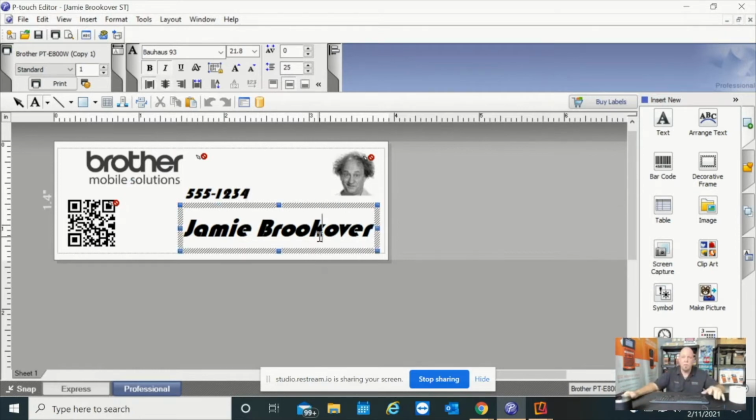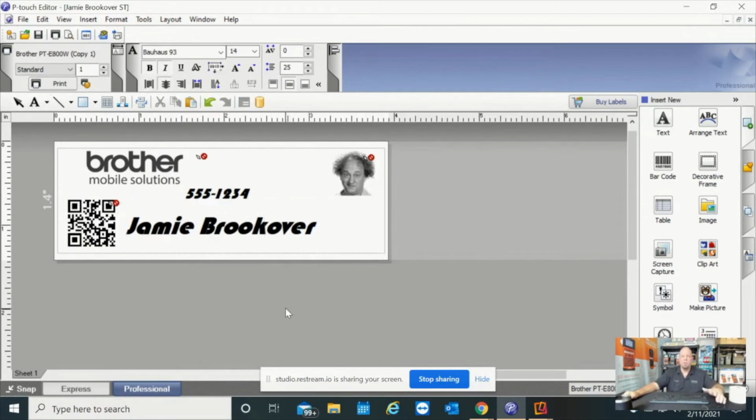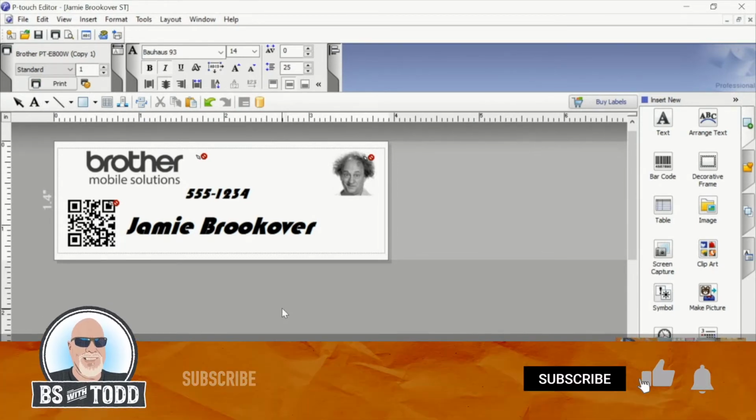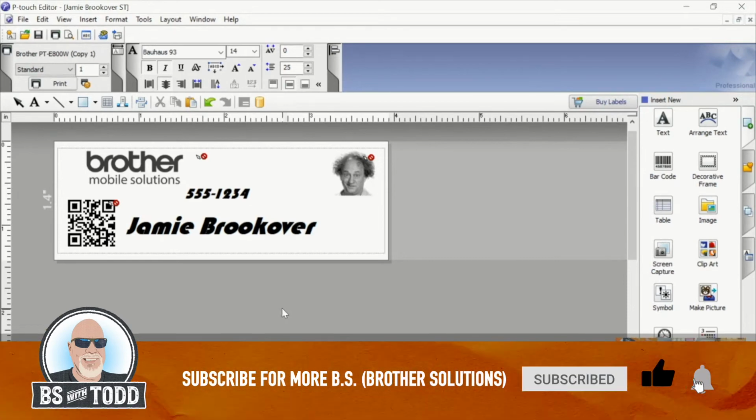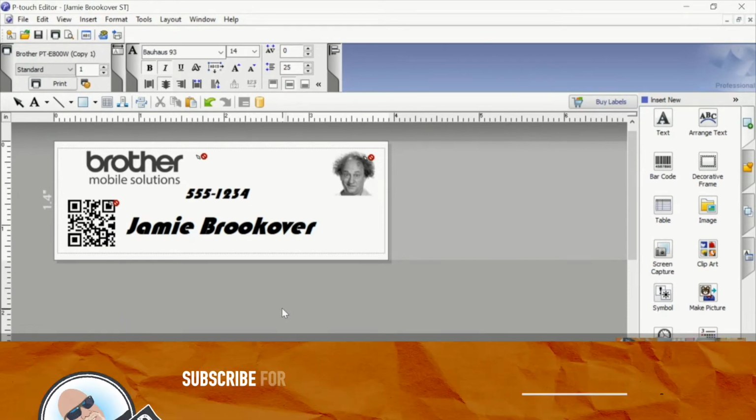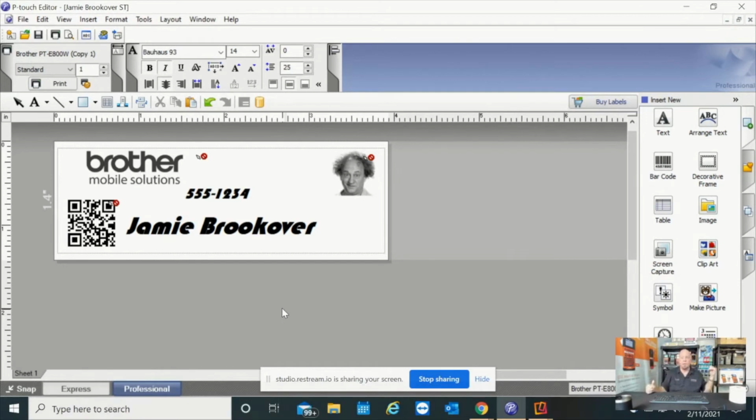And the same with the Jamie Brookover. If you want to put your name in here as well, the text name, whatever the case may be. So this either goes inside the printer, or you can actually put it on the phone. We have an app called iPrint and Label, and it's pretty darn slick. The iPrint and Label will communicate with the PTE 550. It'll communicate with the 950W and the PTE 800, and it does that via Wi-Fi. It's got nothing to do with the internet. It's a peer-to-peer connectivity system.